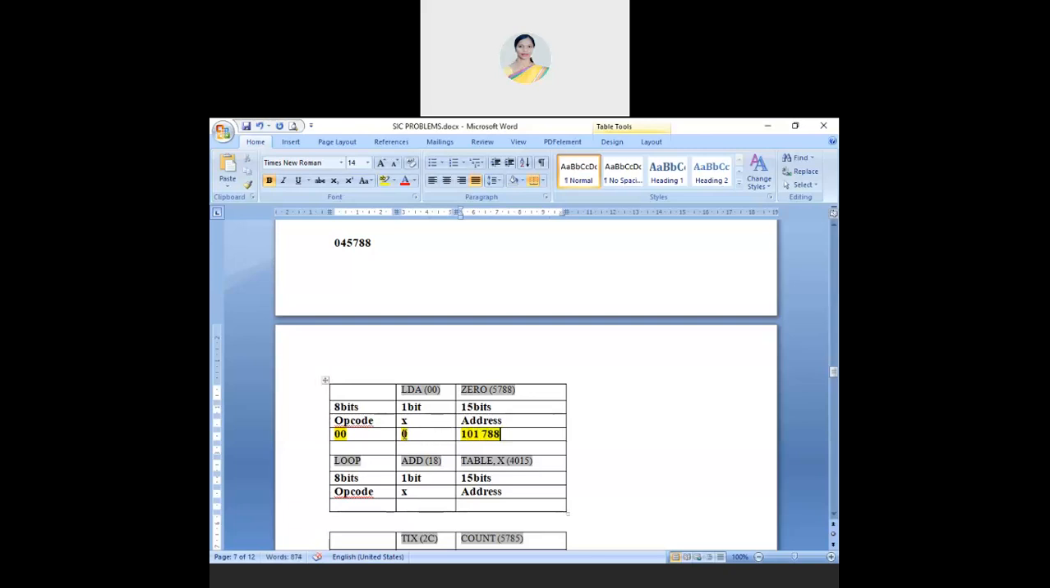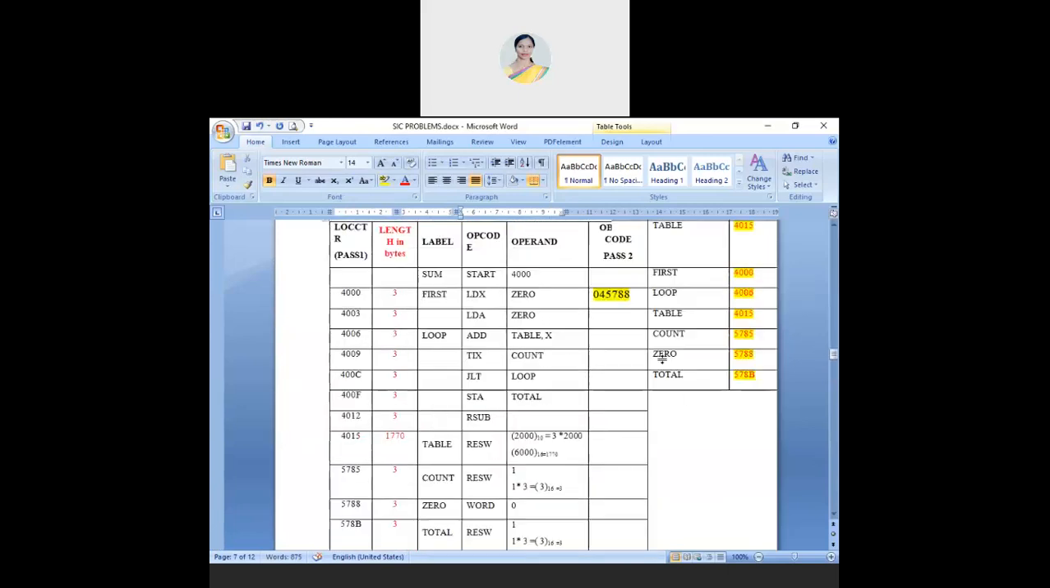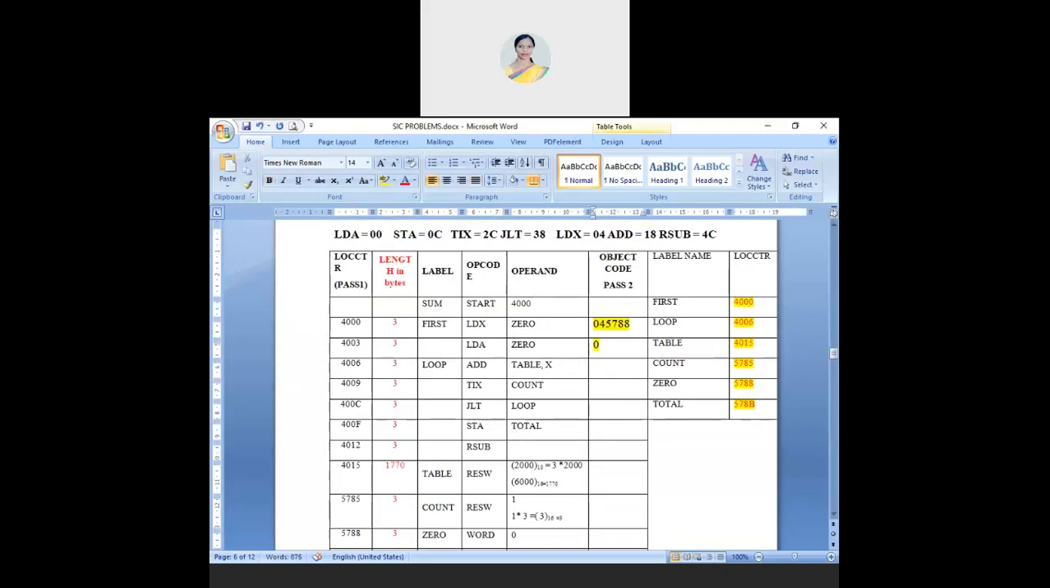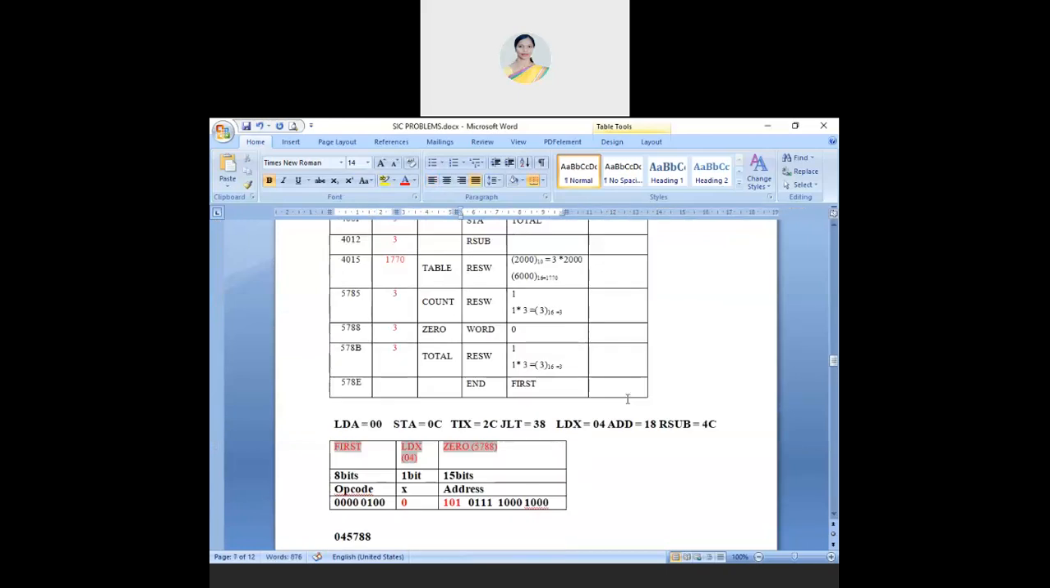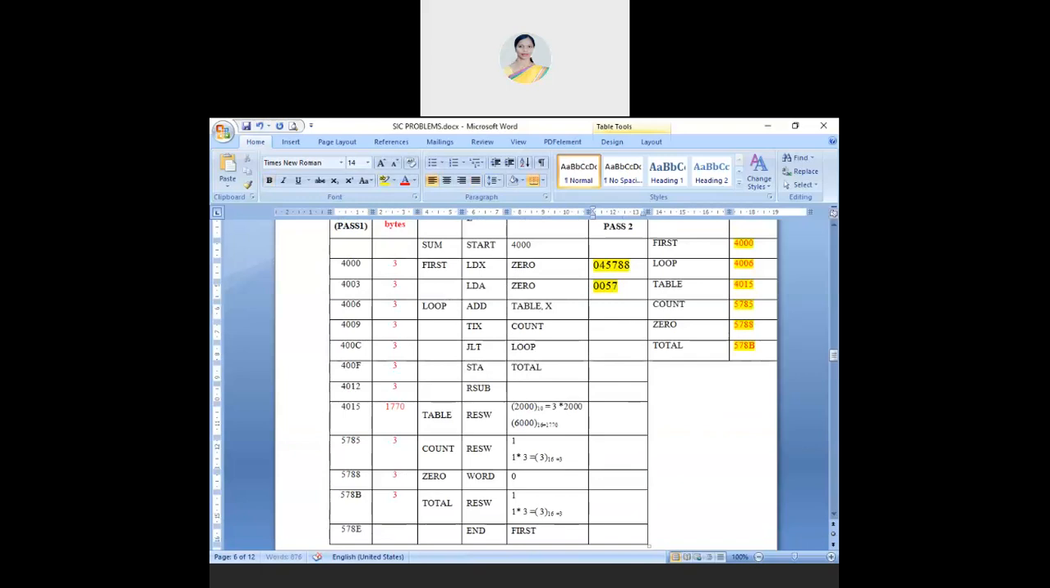So what is this now? 0, 1, 0, 1 is 5, right? So this is equal to 0, 0, 5, 7, 8, 8. See here, LDA is 0, 0, these two nibbles, and this is not indexed, so all the 16 bits will be used for the address. So what is the address of the 0? 5, 7, 8, 8.